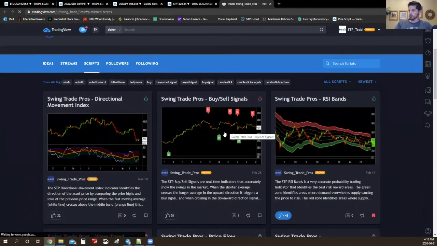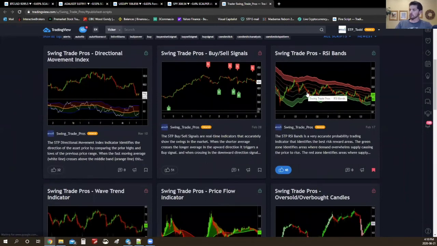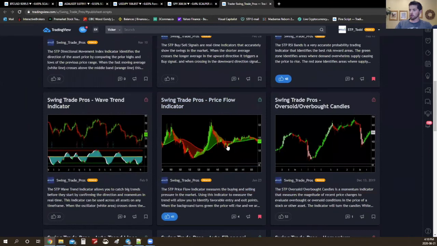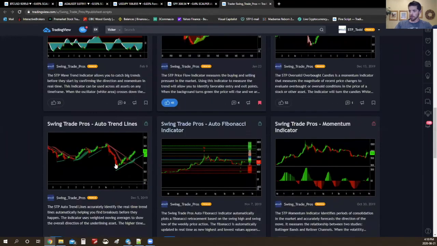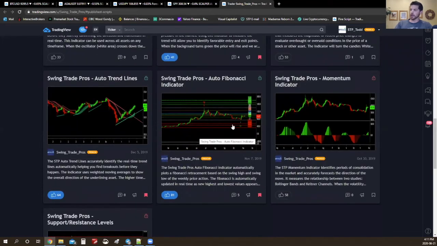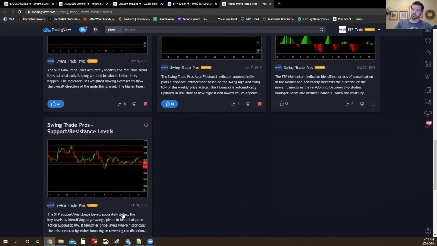Here's the DMI, original buy and sell, RSI bands, which is really good for manual trading, longs and shorts, wave trend shown below, price flow, which is a nice ribbon to tell you which side the trend is, oversold, overbought candles showing you when an asset is oversold or overbought, about to flip, auto trend lines, which draws trend lines for you, auto fib tool, very handy, and the momentum indicator, and lastly, support and resistance.